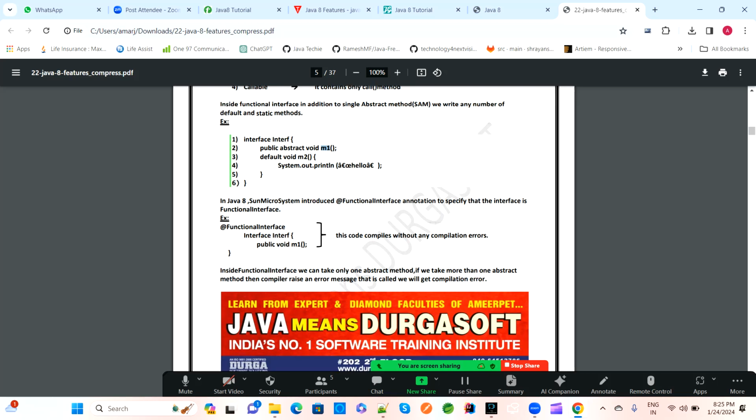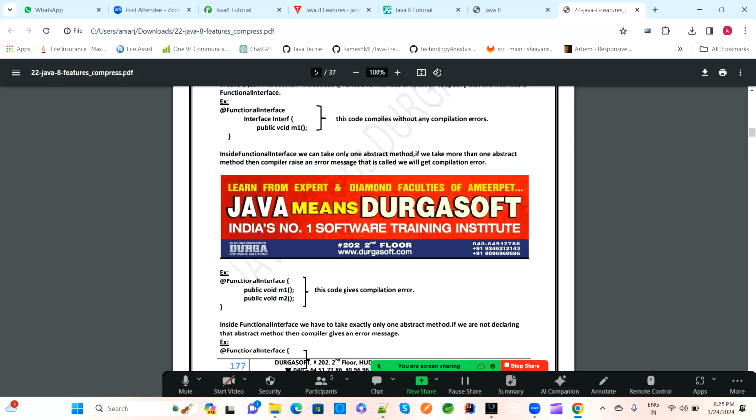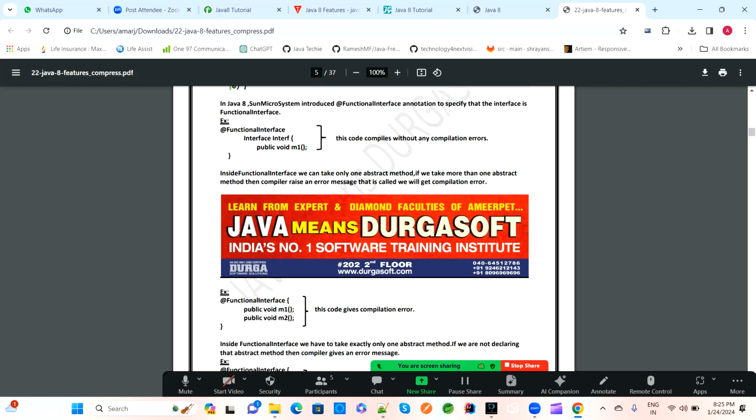See, this is the example. This is a functional interface. Either you can annotate it with @FunctionalInterface, or if you are not annotating, the compiler will understand by default that we have one abstract method, which means it is a functional interface. If you are not annotating and you don't have any abstract method inside, then public void m1 is not an abstract method, it is a default method.